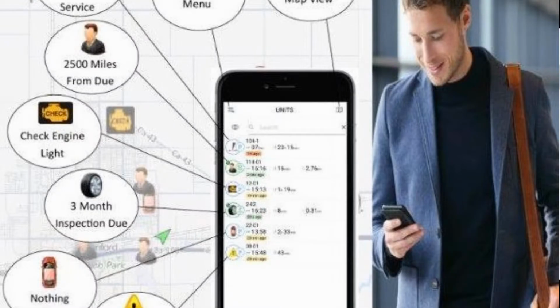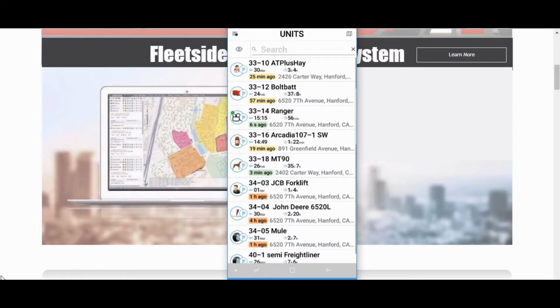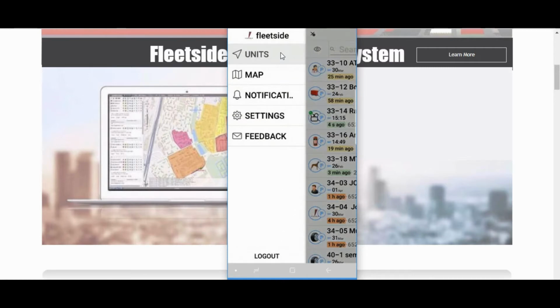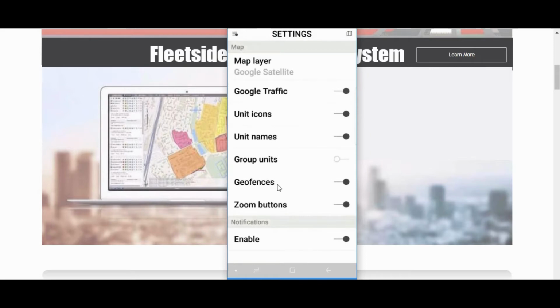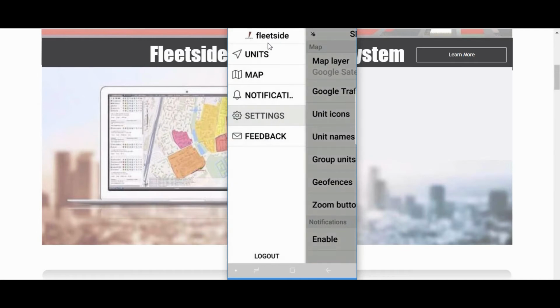Let's start with a couple real quick features. This top left button, three lines here on the top, is basically going to be your navigation button. I'm going to click on that and go over a few of the features. Units, maps, notifications, settings. Settings is where we're going to want to turn on geofences. We're going to want to enable notifications. Google traffic is great. This is live, it just tells you live traffic. Unit icons, but you can do different things in here. I'm going to go back and click up on the three little bars here.